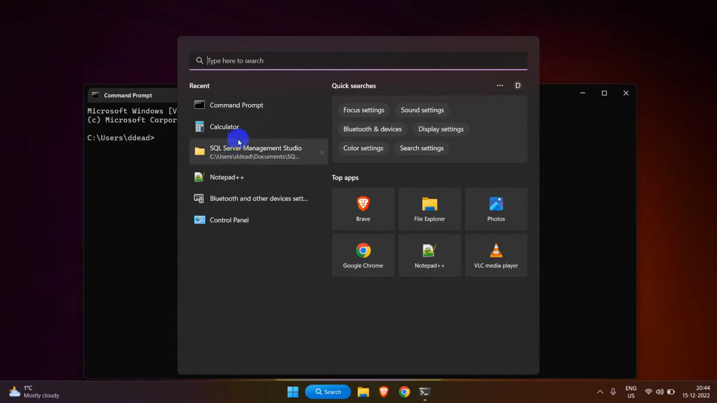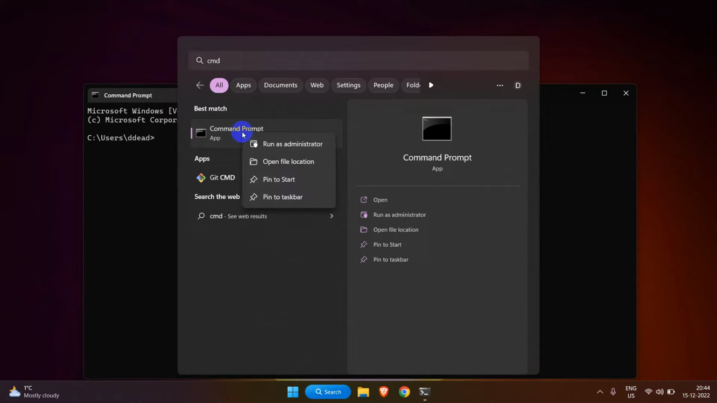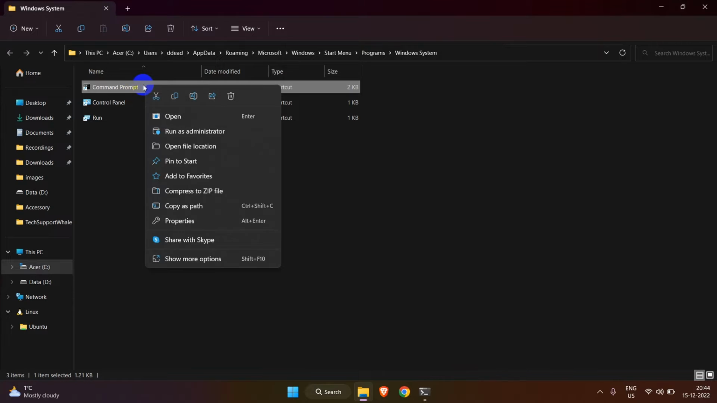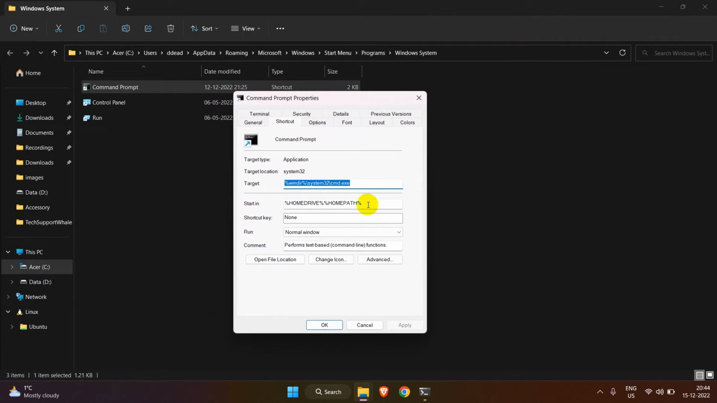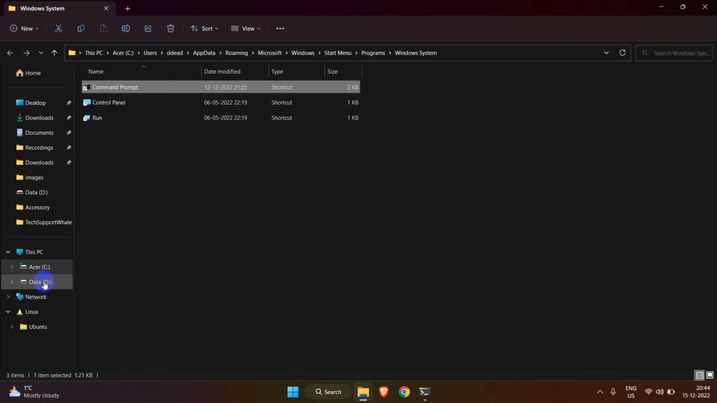Again, in your Windows search, type cmd, right-click on the command prompt and select Open File Location. On the command prompt shortcut, right-click and go to Properties. The target field points to the command prompt exe file path. We are interested in changing the default path in command prompt, which is the Start in field. By default, the path is set to the user's home folder.